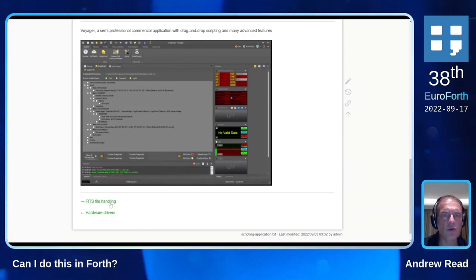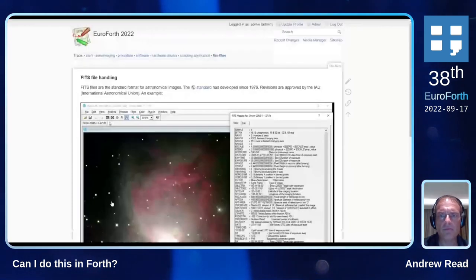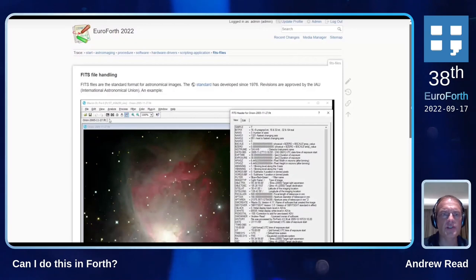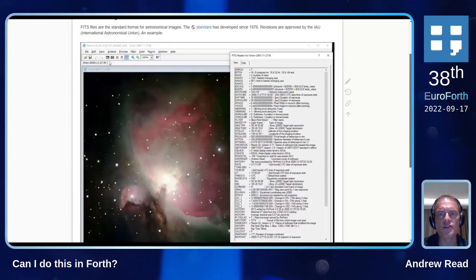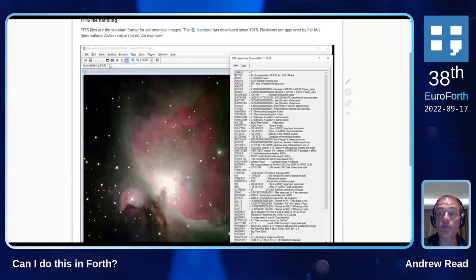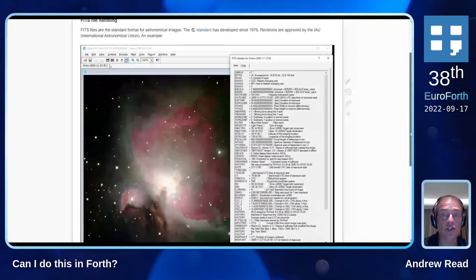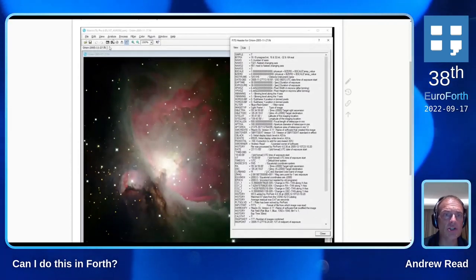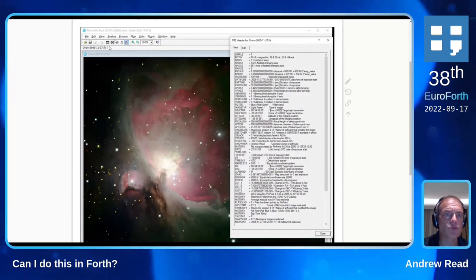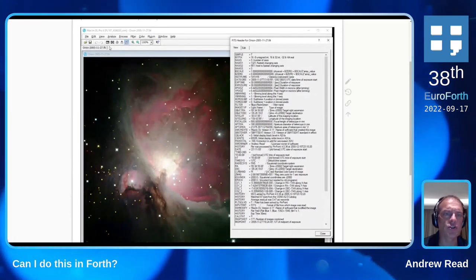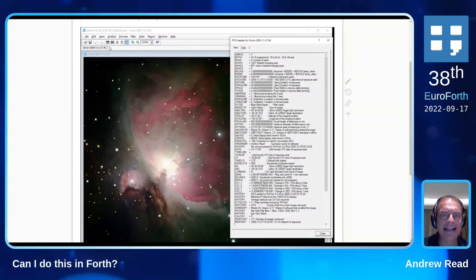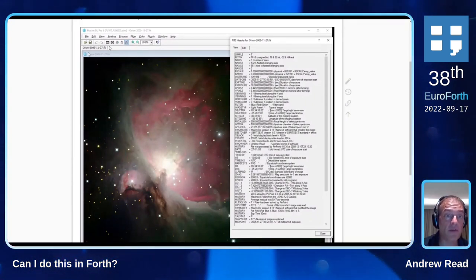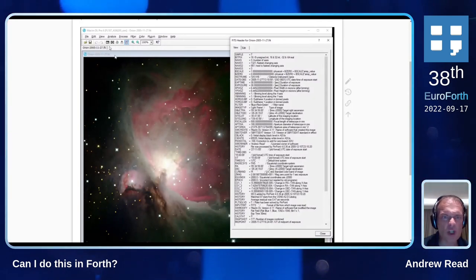Okay, carrying on to some of the specialist software. So I mentioned FITS files. So here we go. FITS files, the standard format; revisions are approved by the IAU, which is the International Astronomical Union. And here you can see a piece of software called MaxIm DL, which is an alternative scripting engine that also does a bit of image processing, and you can see it's got the same image, the November 2005 Orion Nebula, open in its original FIT file format.